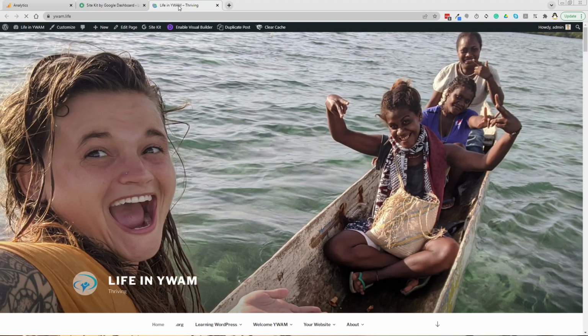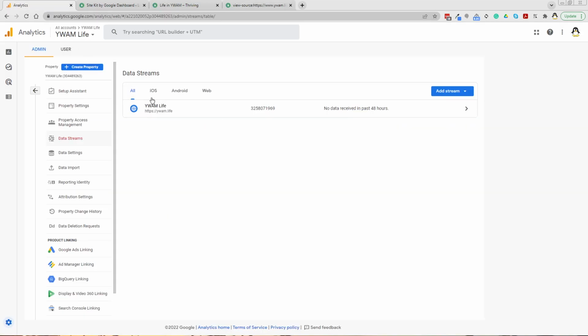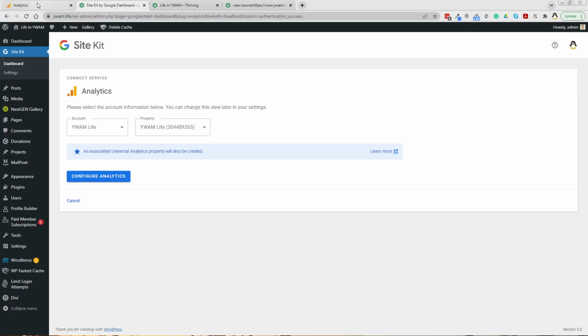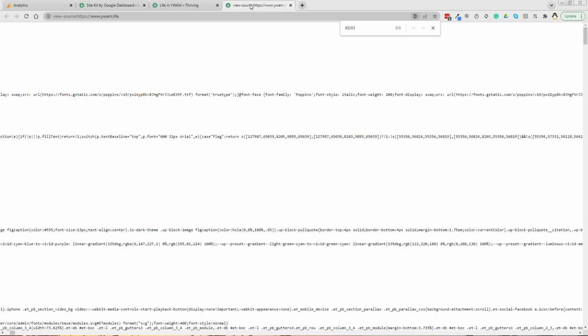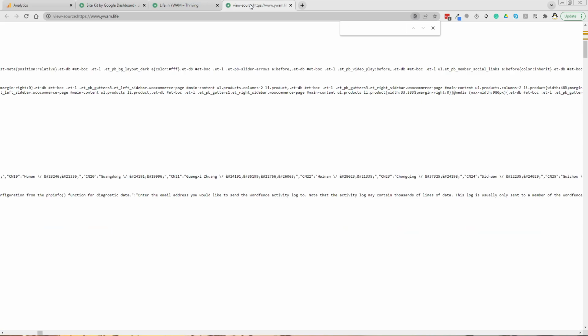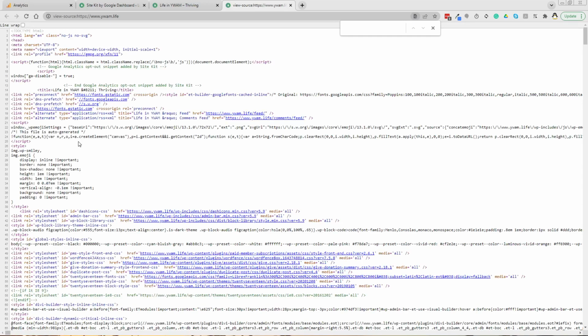If we have a look here and go in, that was Control U to get into here. Now we know this number. Where's the number? 89263. So let's see if we find an 89263. We're not finding an 89263. That doesn't particularly matter. Let's see if we find an analytics. So here's Google Analytics. Snippet added by these guys.